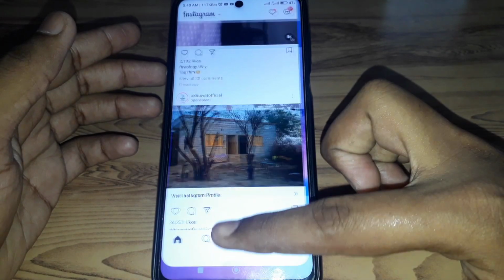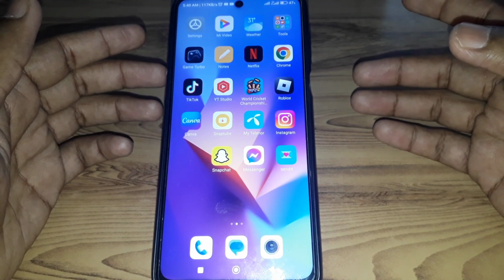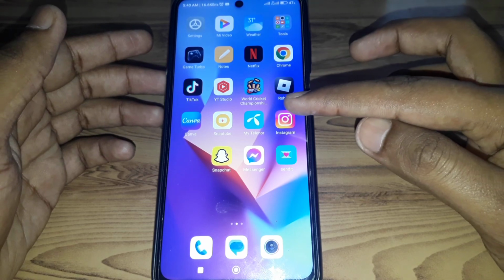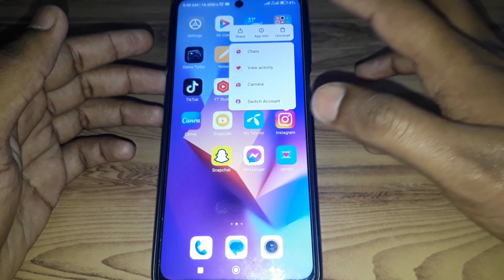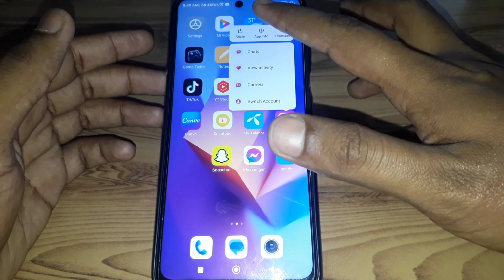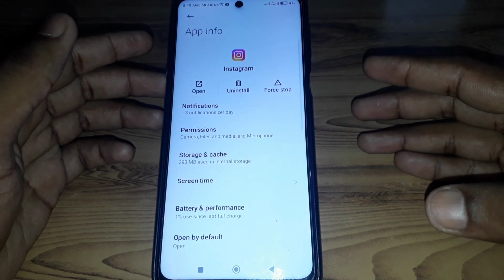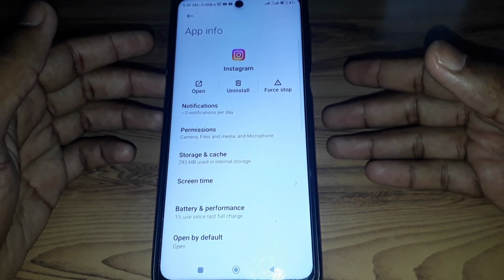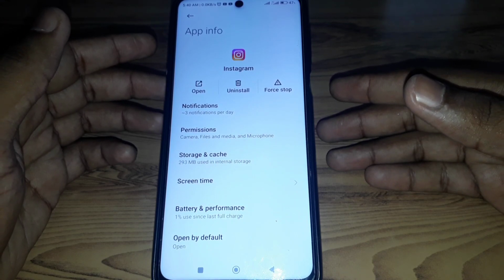First of all, you have to simply close the Instagram app. After that, press and hold the Instagram app, and go to app info. You can do the same by simply going into the settings of your Instagram app.